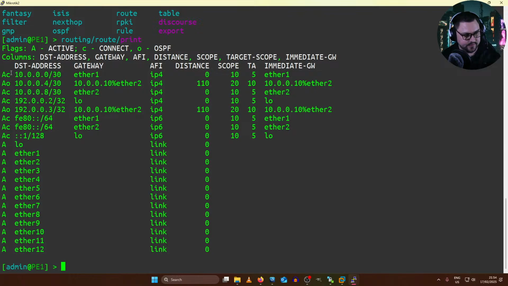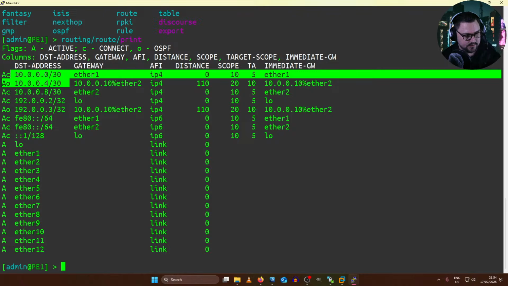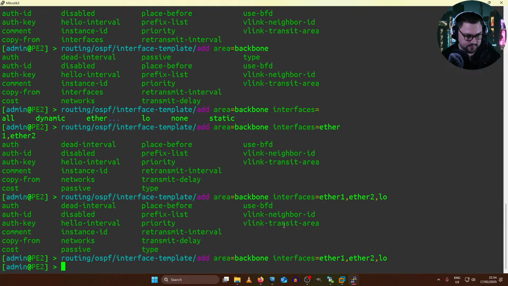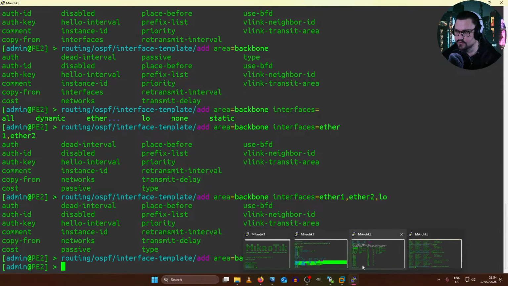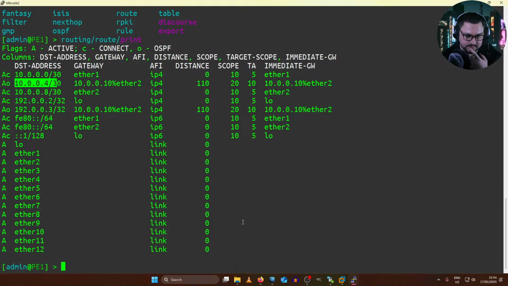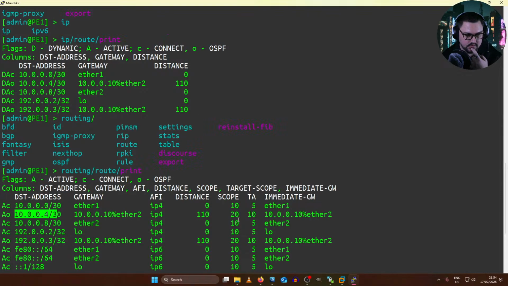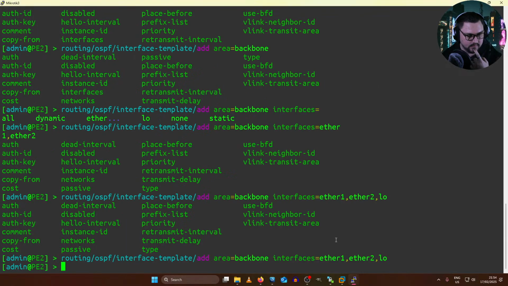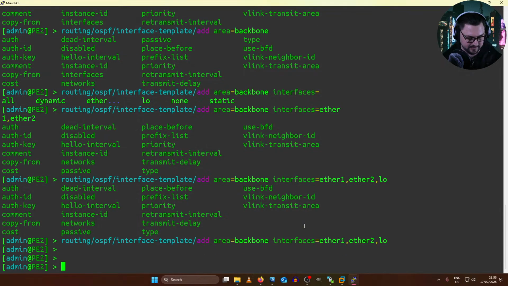So let's have a quick look here. 10.0.0.0/30, 10.0.0. Okay, so we're learning our OSPF routes, so that's pretty cool. So let's just add the other node, MikroTik 3. Actually, I've added it on MikroTik 3 now. I haven't added it on the... Have I done it on all of them? Hang on, I did do it on all of them. Wow.